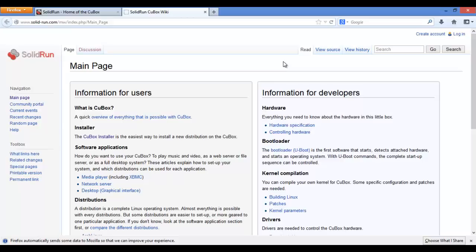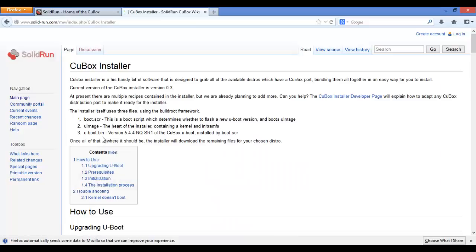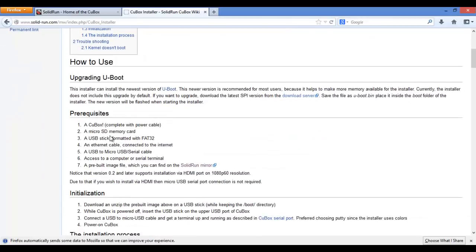In the wiki page, we have a section for the CuBox installer. We go into that section. In the CuBox installer section, there is a pointer to the location where a binary for the CuBox installer is located. We will download that binary, a zip file which we need to uncompress.